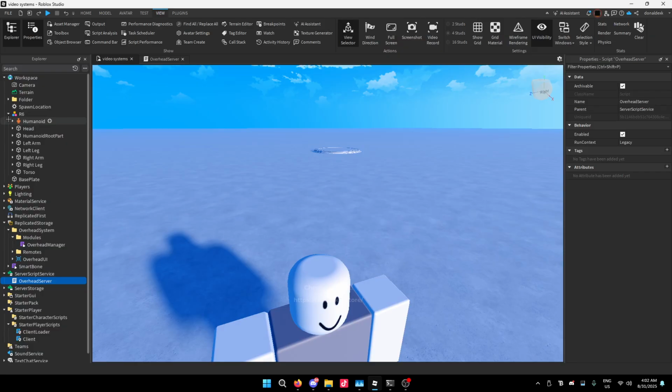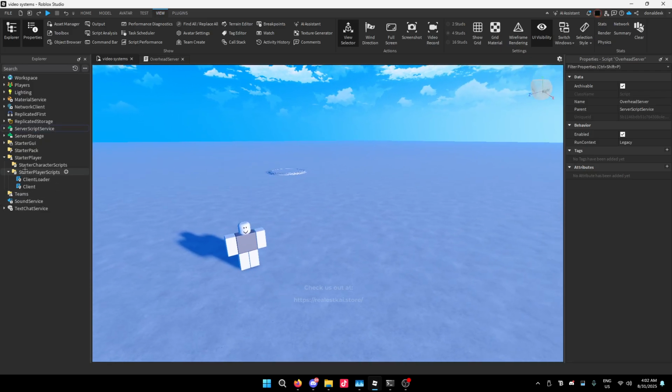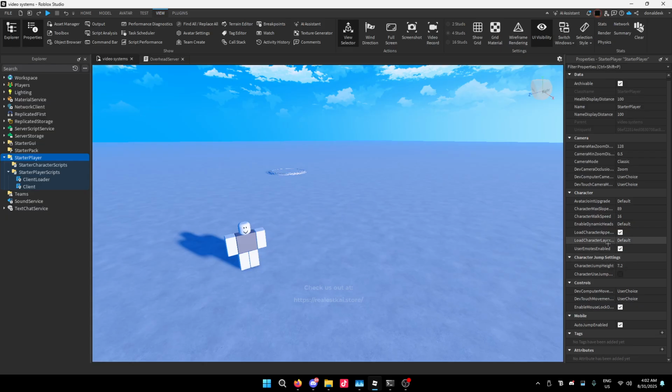If you don't want the actual Roblox default username to show up above other players, just go into other player right here, and there should be a setting, if I'm correct, right here. It says name display distance. We're gonna put this on 0. So that means every default Roblox username will not show, so it won't cover up your actual overhead system. But yeah, that's about it for now.